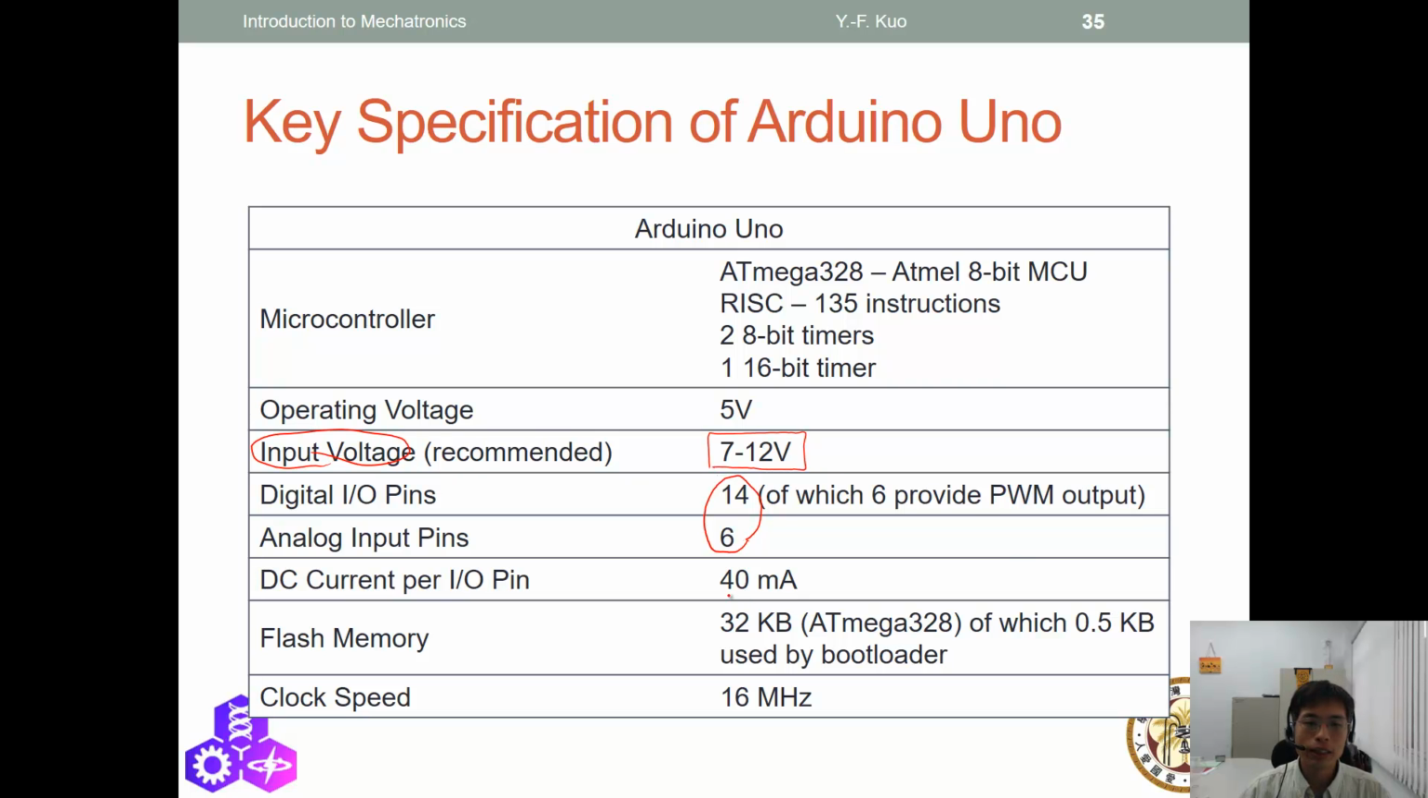Each pin can supply a power of up to 40 milliamps. So this power is not so strong. Basically, you cannot drive a motor using Arduino directly. Driving an LED is okay, but not motors.